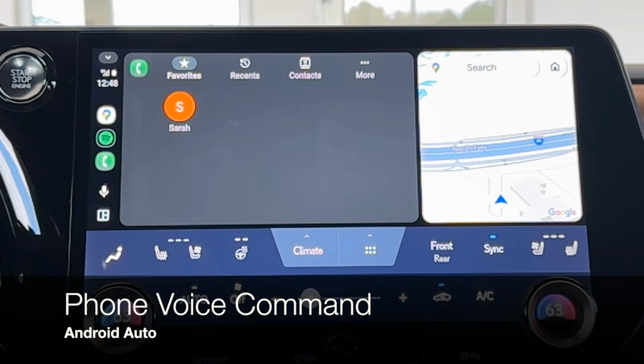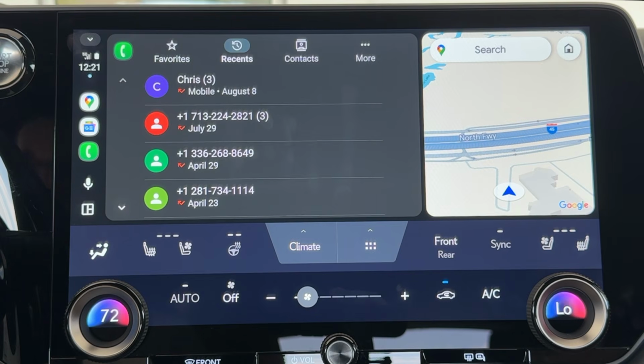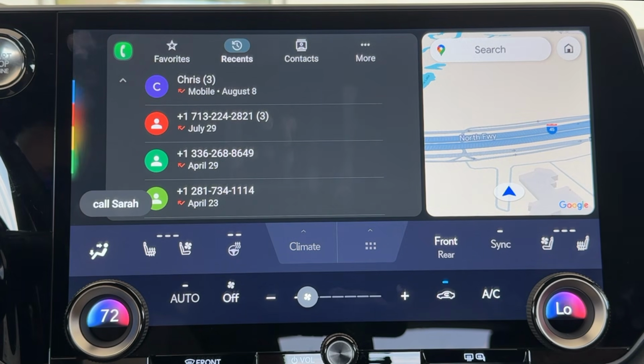Just press and release the phone button and you're back in Android to use the phone. And of course, you know my favorite way to use the phone is with voice command. So let's do that. Okay, Google, call Sarah. Okay, calling Sarah.